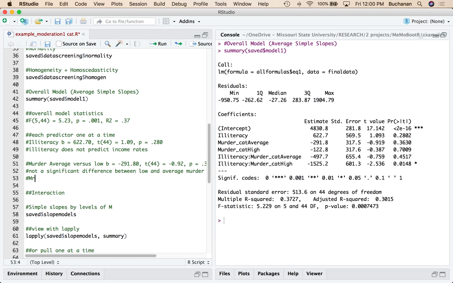And we could do that same thing for the second one, which is murder high versus low. And so our B value is -1.2 to 2.8, dot, dot, dot, fill in the rest. And this one is also not significant.